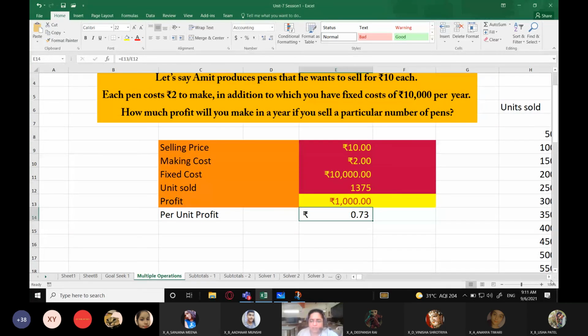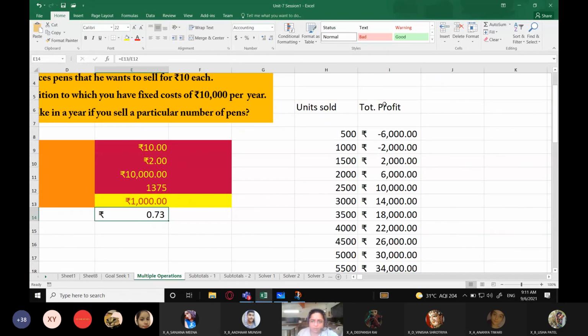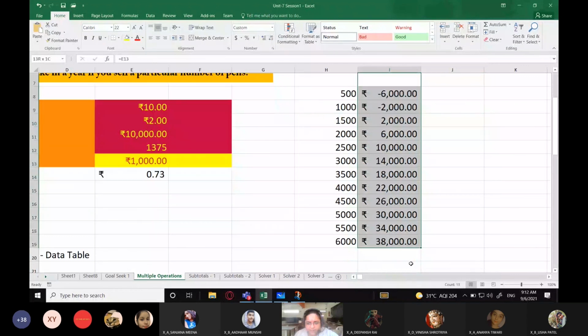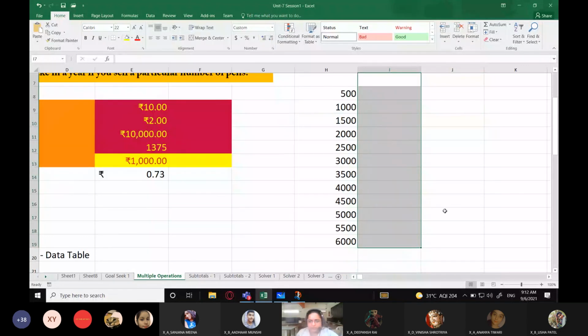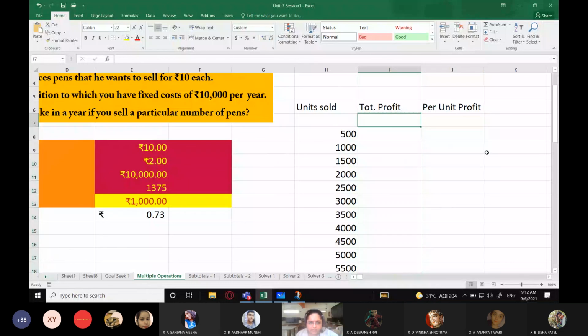So now I want to figure out, total profit is there, fine. How much profit will I make per unit for all these amounts of units sold? That means I want to know the total profit also. I want to know the per unit profit also. So I'm going to write it here, per unit. And I'm going to delete everything over here because we are going to calculate that, right?